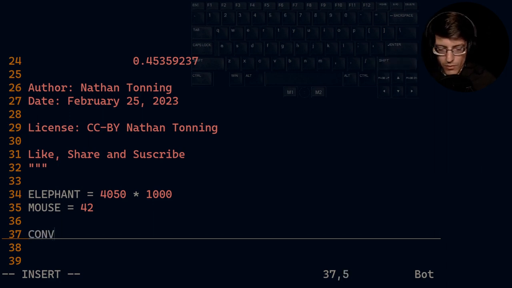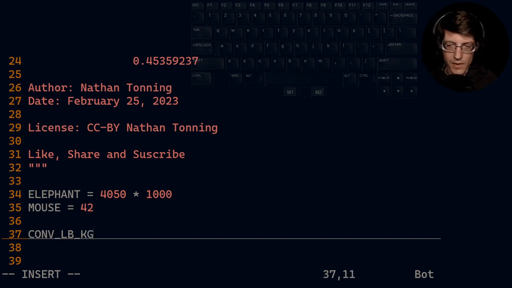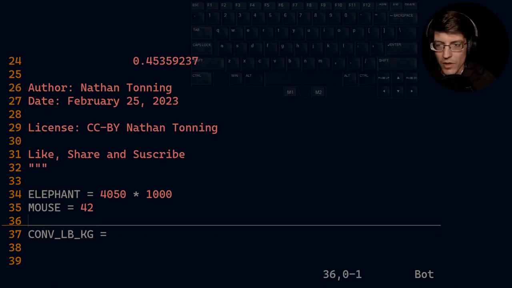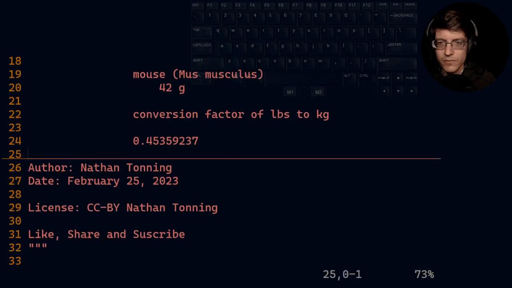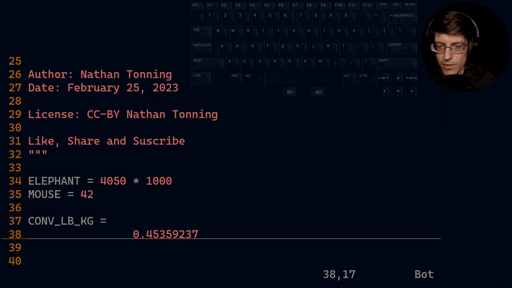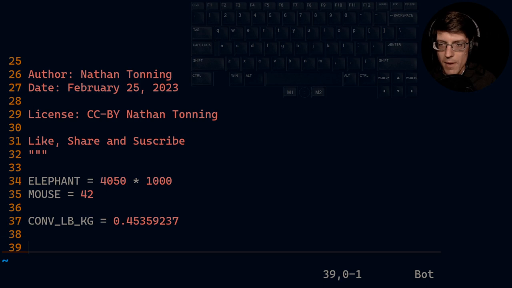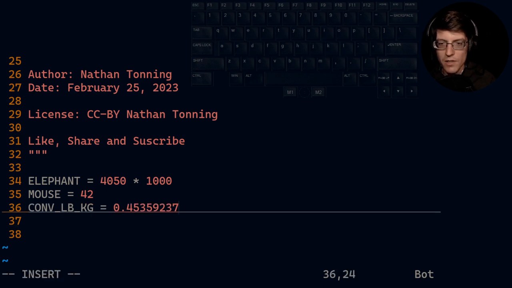And then we need our conversion. So that's conversion of, what was that? Pounds to, we'll just do LB to KG. And those should all be caps, because this is going to be a constant, LB to KG. All right. And that value, go ahead and scroll up in the document. There we go. Can just yank the entire line and put. So there's our conversion factor, elephant, mouse, and conversion factor. All right, so now let's go ahead and create main.